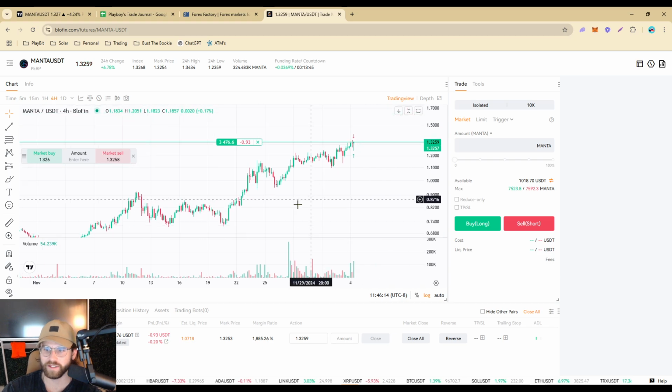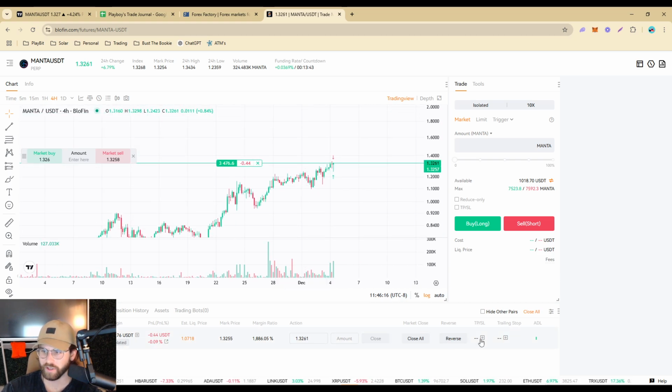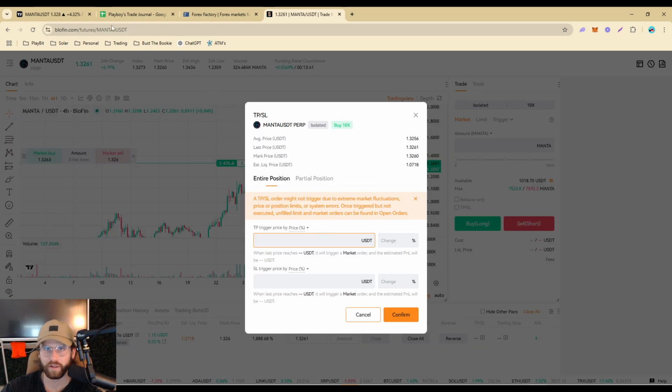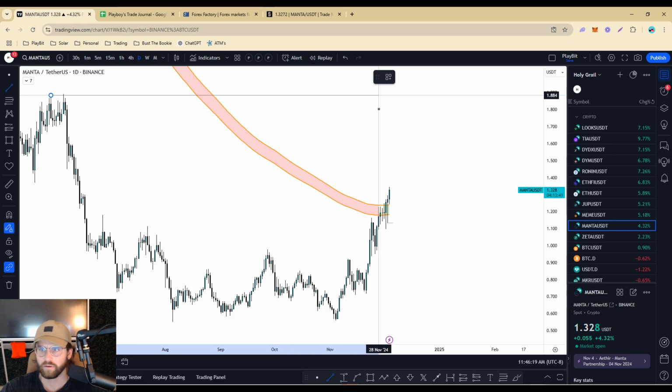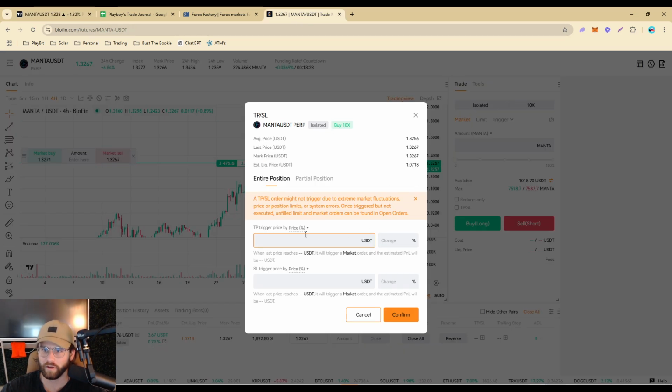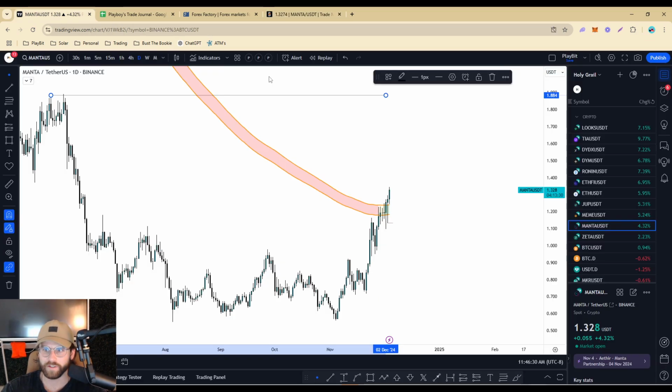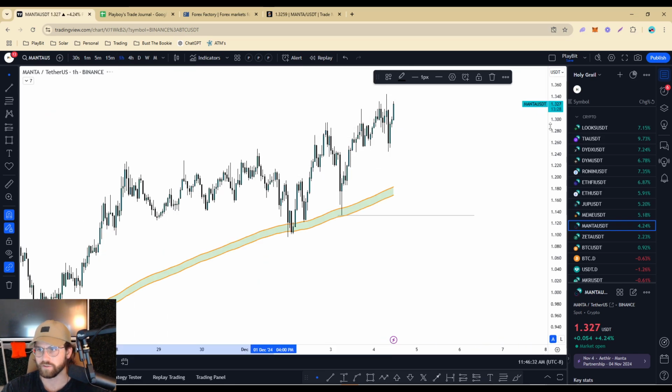You can set TPs and stop losses, of course. You go here. Where are we going to sell Manta? Manta's first take profit is going to be... We're looking at that equal highs up here. 1.884. 1.884 tells me how much money I'll make. I'll make $2,000.